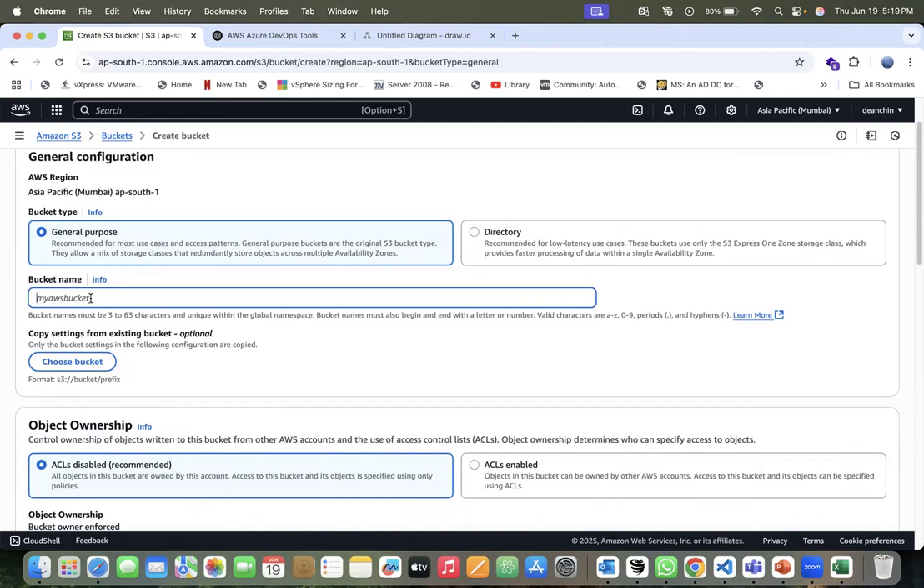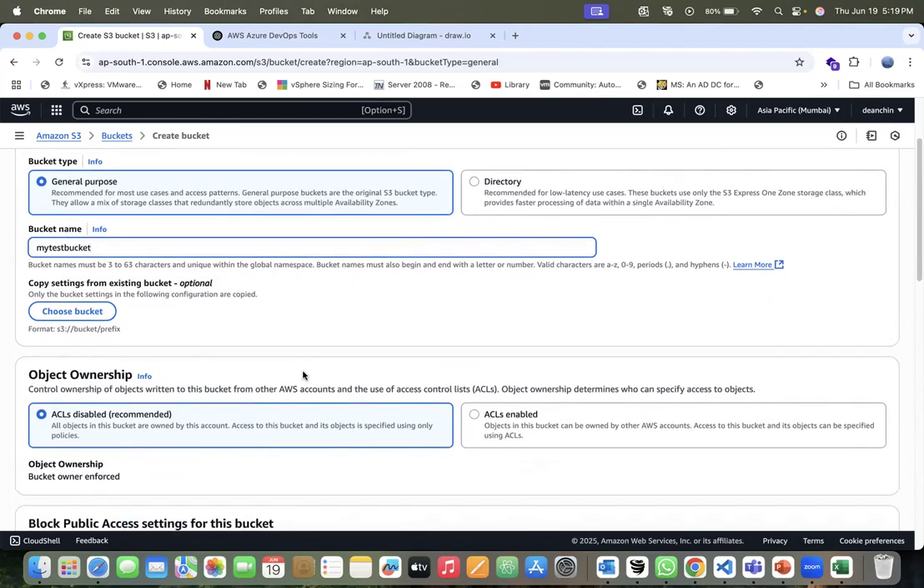So similarly, it has to be a unique name across internet, right? So I'll just put a random name here, like my test bucket. Let's see if it is available or not. If it is not available, then while creating this bucket, it would show me the error.